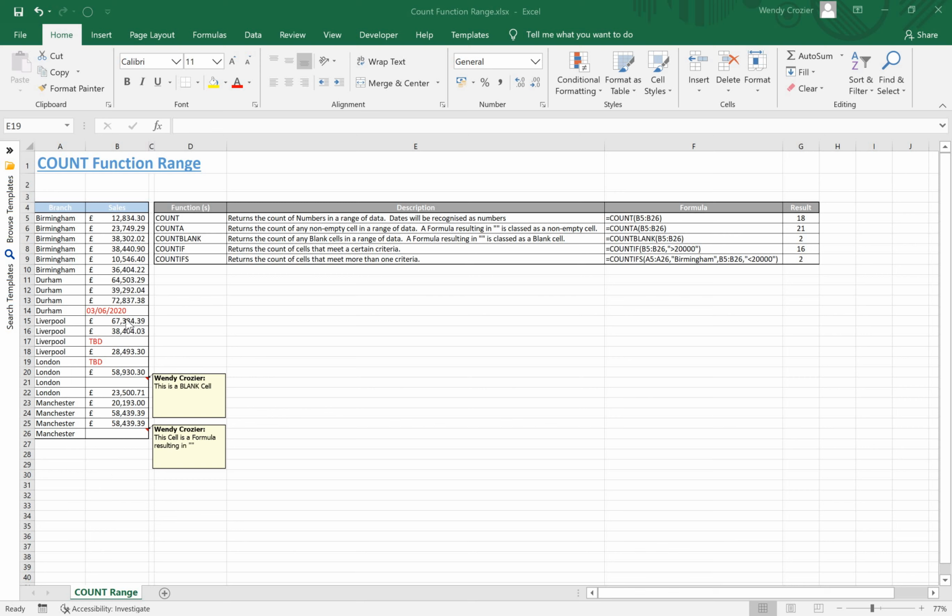Now, let's start by looking at just the count function. To get the count function, it's simply equals count, and then you open brackets. The count function is going to return the count of numbers in a range of data, and dates will also be recognized as numbers.